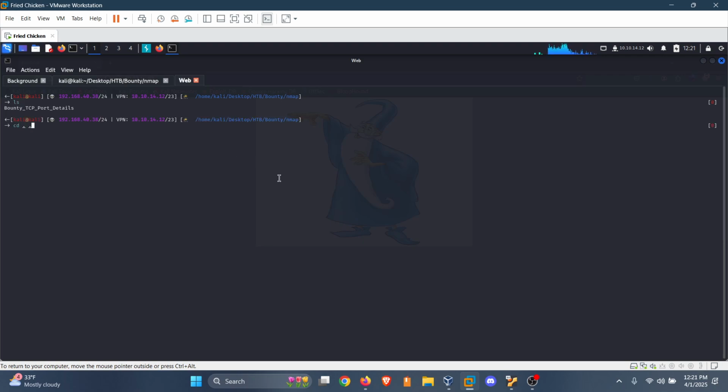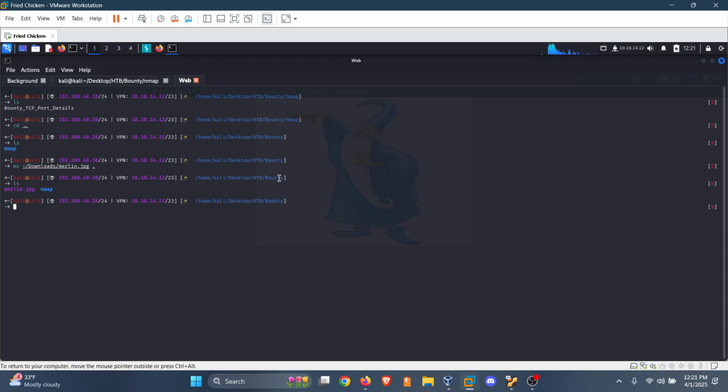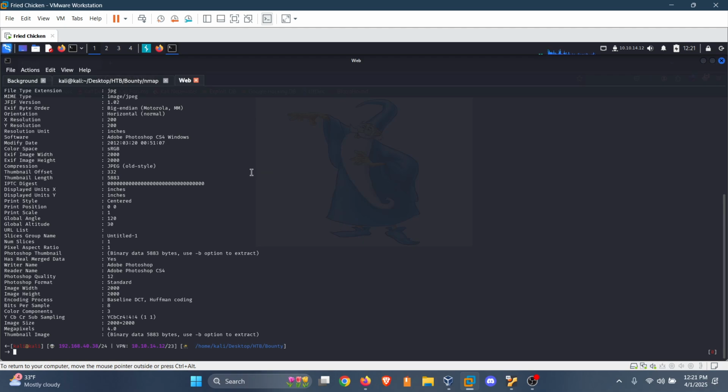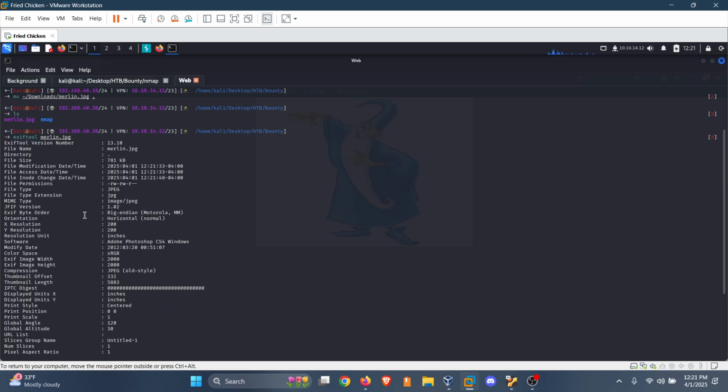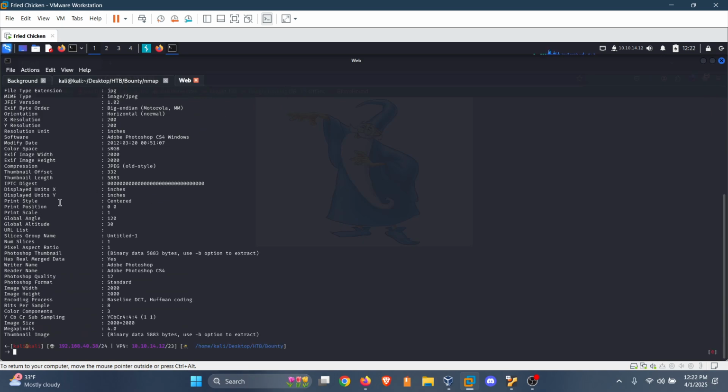Let's go back here and move this downloaded Merlin over here. And let's use exiftool on Merlin. Alright, time to run our crazy scans.